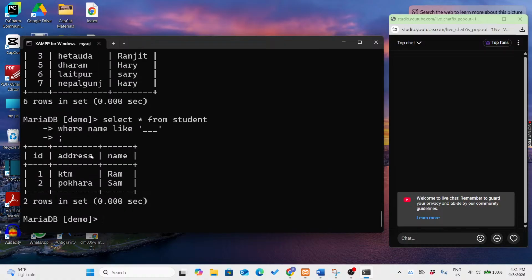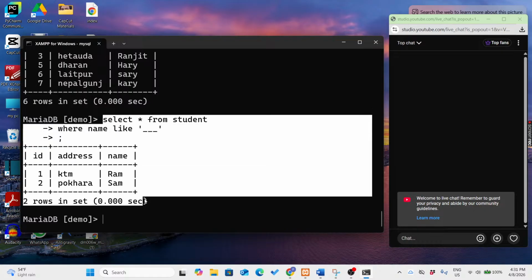So look here, we got the result. This underscore simply says that it searches for one character and selects the records if the condition is true. It represents a single character. One underscore means one single character. Two means two unknown characters. If you write three times, it means three unknown characters, as you can see on my screen.